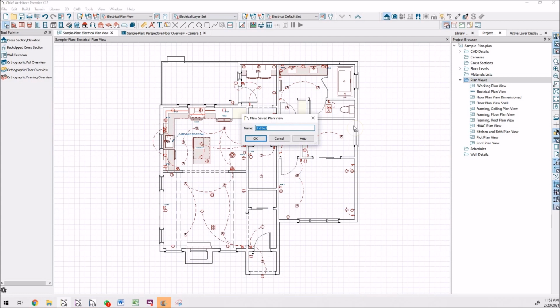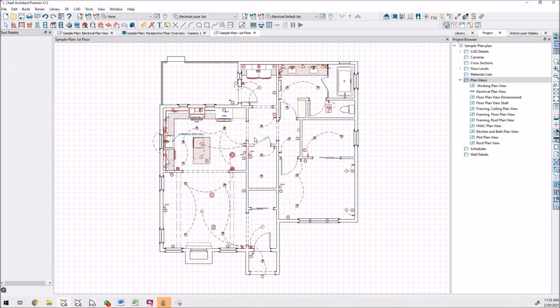I'm going to call that my reflected ceiling plan. Let's add plan. All right, so now that made my reflected ceiling plan here, and it has just kept it the way that I had it before with my electrical set and my electrical defaults.